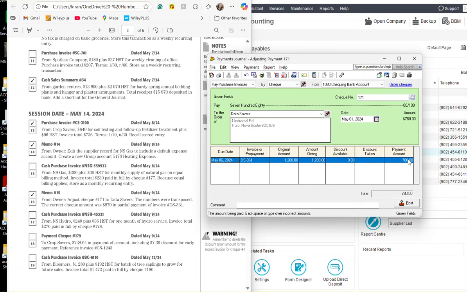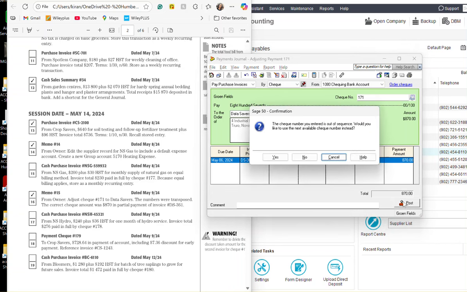We adjusted the amount; it should be 870, not 780. So it's an accountant's mistake. 870 should be the invoice, and the date should be for the 8th. What did they say about the date? They did not tell me the date. I'm going to put in the date for the 9th. That's when the transaction happened. I will post it. Check number enters out of sequence. We know that because we'll say yes, and the next one we have to remember.